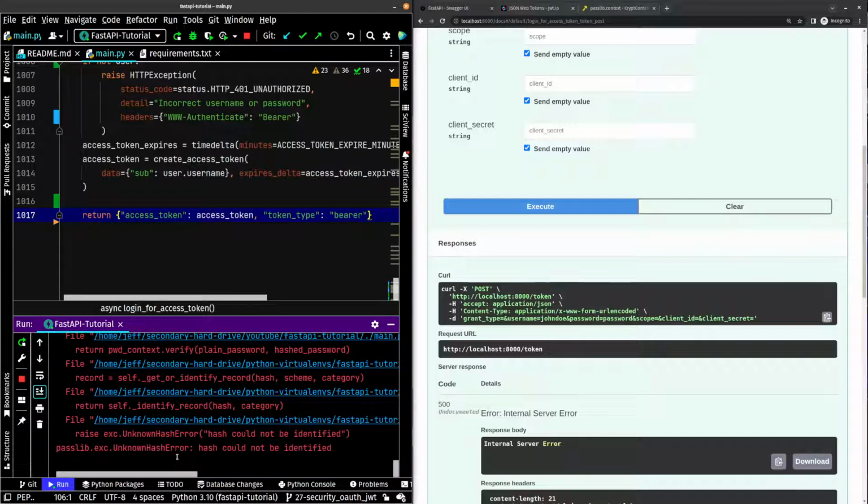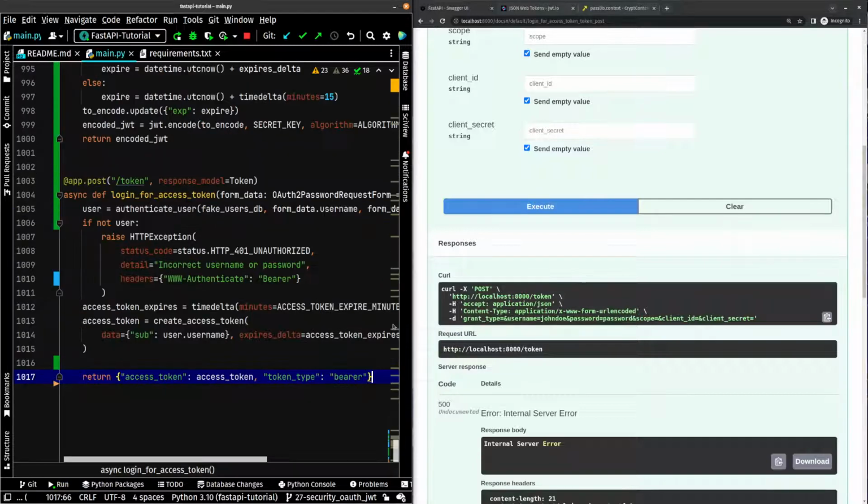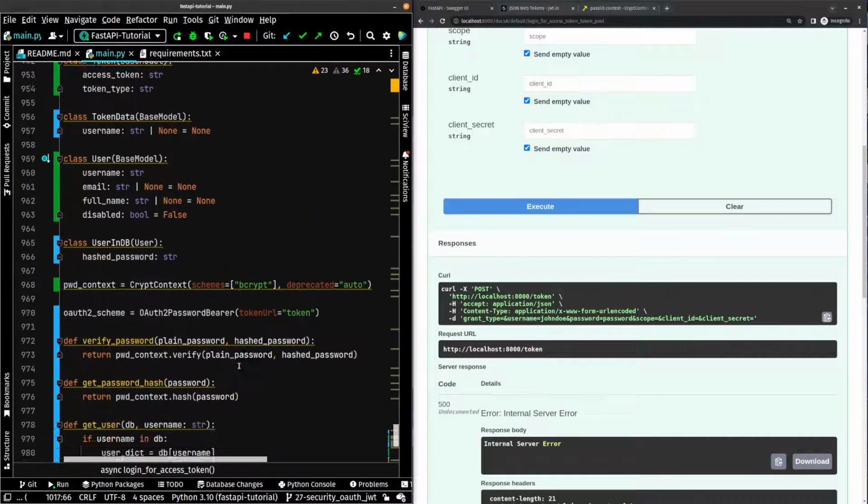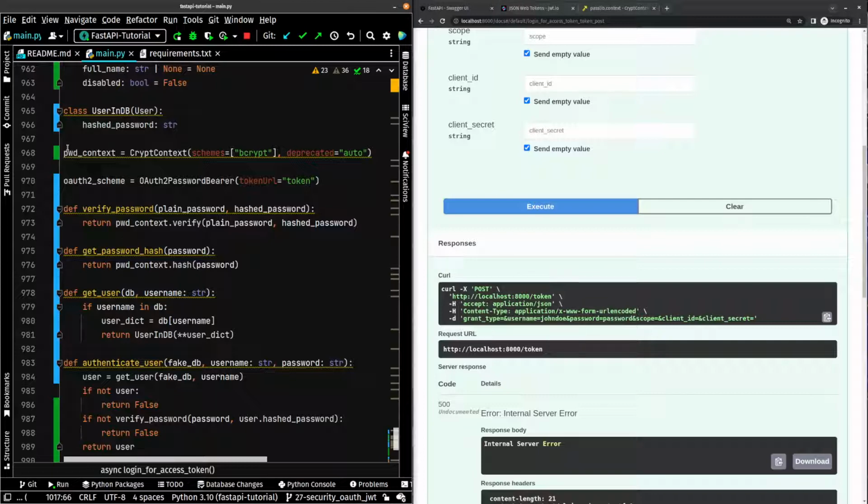So this is a different error than I was anticipating. Oh no, it's the correct one. Okay, that's fine. We don't have a password set up for John Doe. So what we need to do is we're going to create a password context.